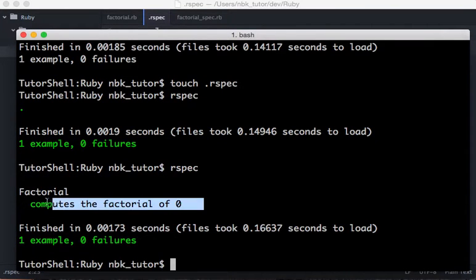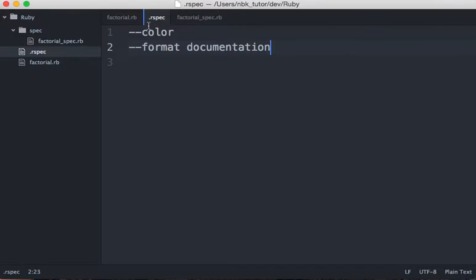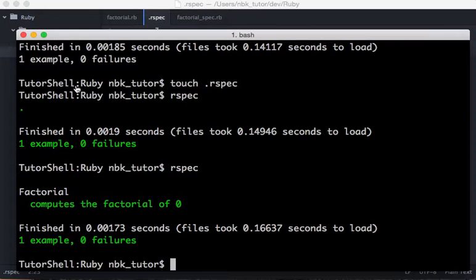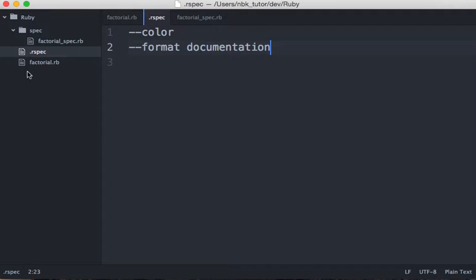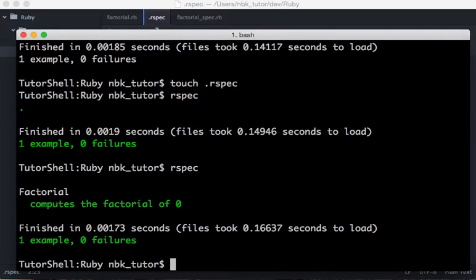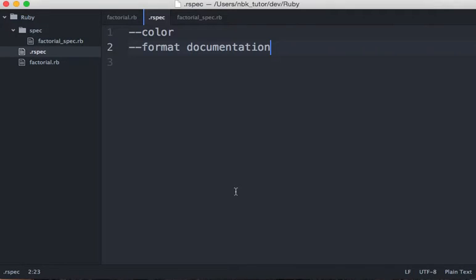Now see what happens. It tells me, oh, factorial computes a factorial of 0. This test passed. It's green. So that's a much nicer output. So that's a .rspec file. It has to be in the current root directory of whatever application you're working on. You can also move the .rspec to your home directory, which is tilde, to make that some sort of global setting so you don't have to create a .rspec file every time. Anyways, I'm just going to leave it here in this current folder.